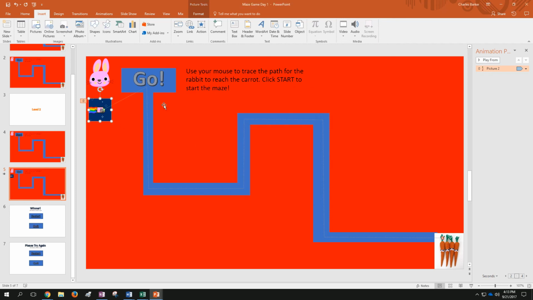Now we have a cat that chases us on level 2. Check all your links, play your game a little bit, make sure everything works, and you should have a completed level 2.